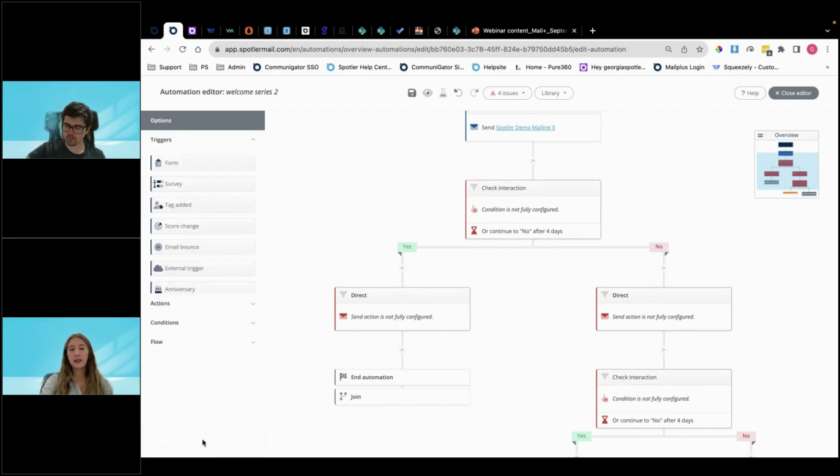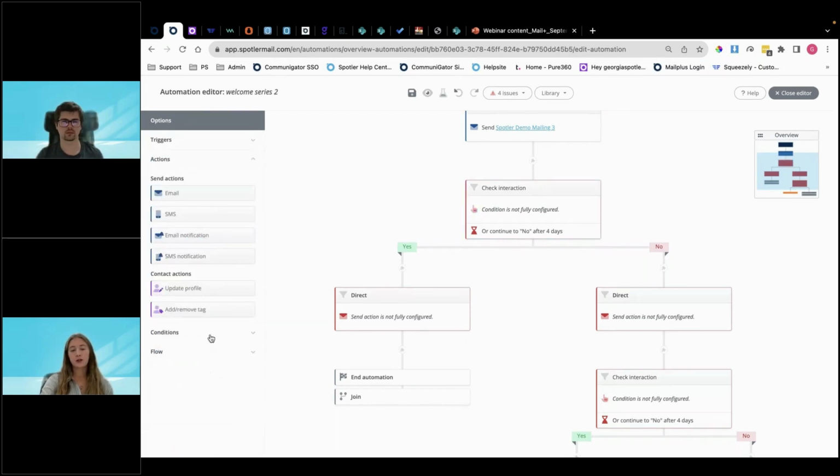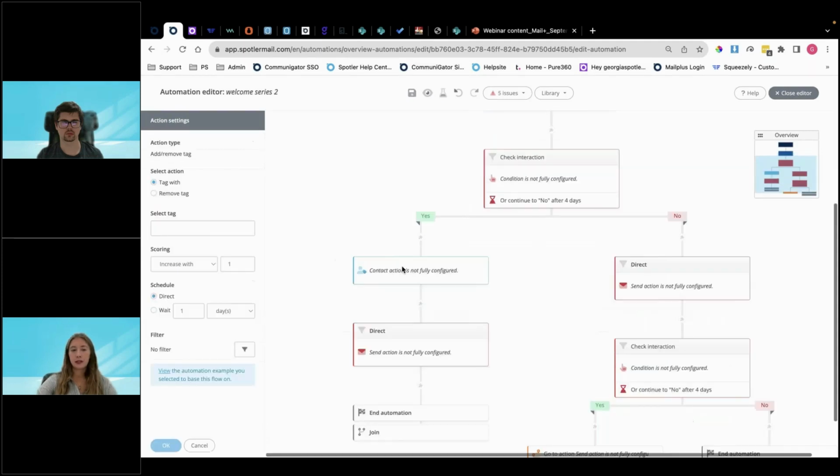What I can then do is go through under my actions option. We've got lots of different options in here, but I could choose to add or remove tags. Tags are a great way of segmenting our data and grouping our data together. So if they have clicked, for example, I can say I want to add a tag in, which is this option here. I can then set the tag, or choose a previous tag that I would need, or create a new one.